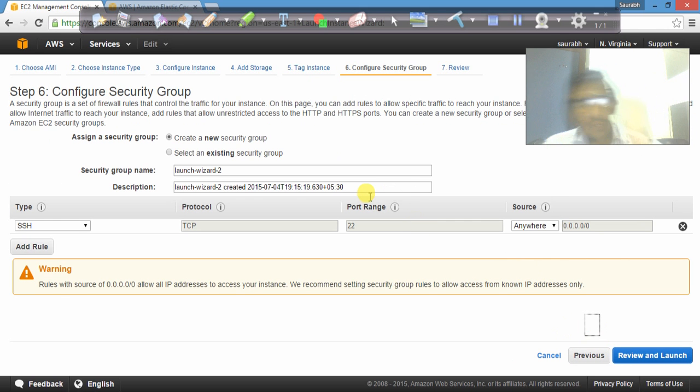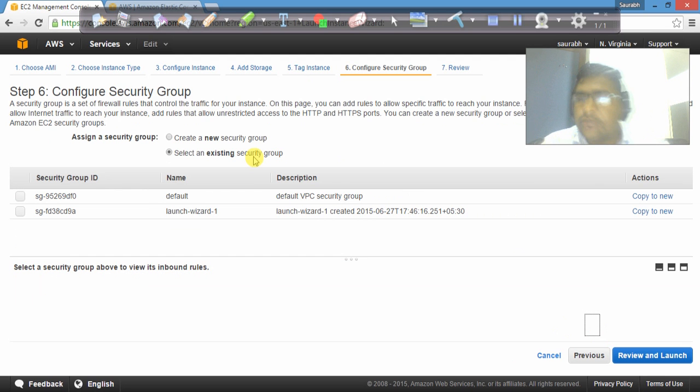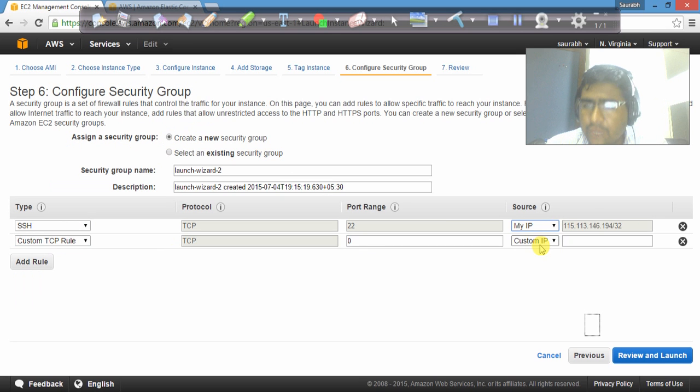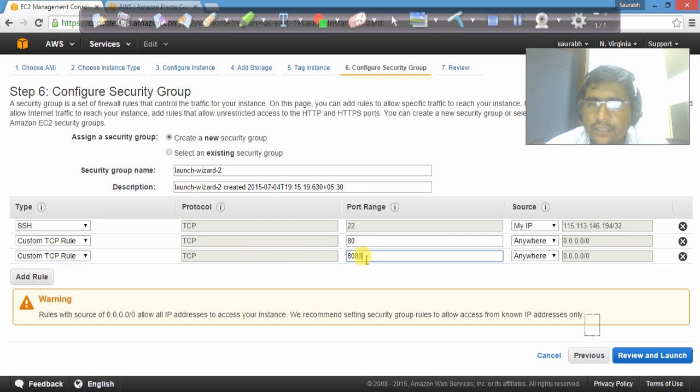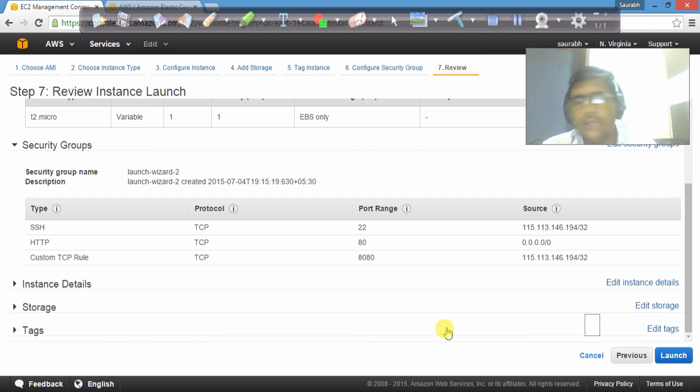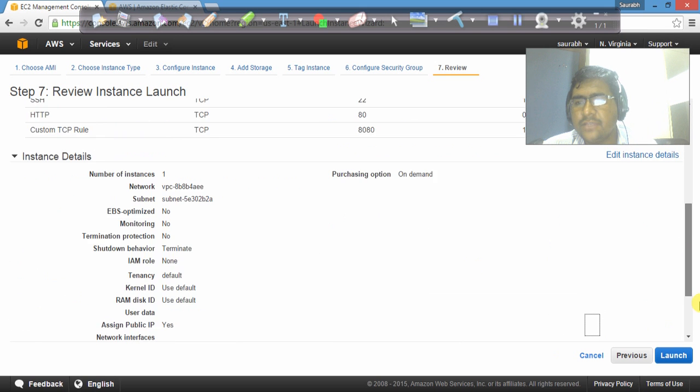Then configure security groups. Security groups is the firewall which is provided by Amazon. You can select it from an existing one, or you can go and create a new one. You specify the rules for it, how you're going to access it. Let's say SSH, it should be restricted only to your IP range. Let's say port 80, it should be open to all. Let's say you have some other custom port, 8080, that needs to be accessed only from a specific IP. So you basically get complete control on the port accesses of this machine. Then at the end you get a review screen, and you can review all the details as per your configured things.